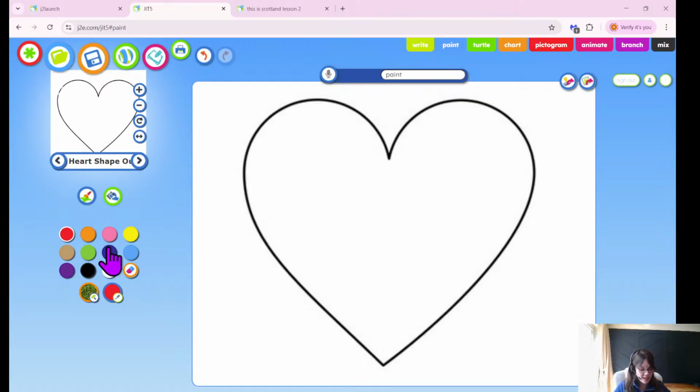Again, teachers, if they need a little bit more time to find a shape and stamp it on their page, you can pause this session. And I am going to move on to the next bit of the session.